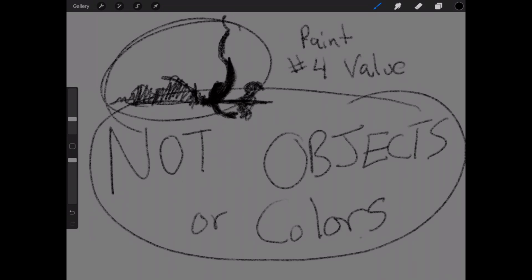So let me say it again. The only thing you can paint is paint. You can't paint a flower. You can't paint a pear. You can't paint a beautiful tapestry. But you can paint a number 4 value. You can design that number 4 value. You can paint a number 2 value. You can design that number 2 value to work with the number 4 value. And then our number 3 value supports those things and brings them forward.